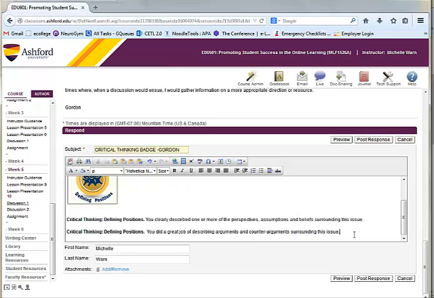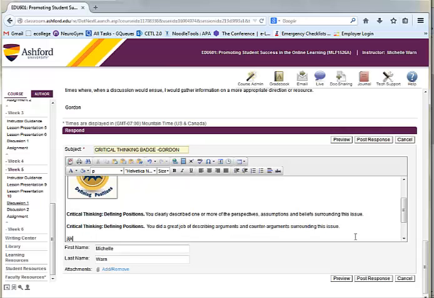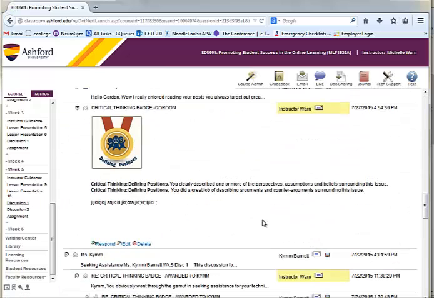And then I also like to provide a response to the student, something like, "You did a great job of critical thinking," and then engage the students as you normally would with any response to a student. And then once you post the response, there it is. And it's pretty much as simple as that.